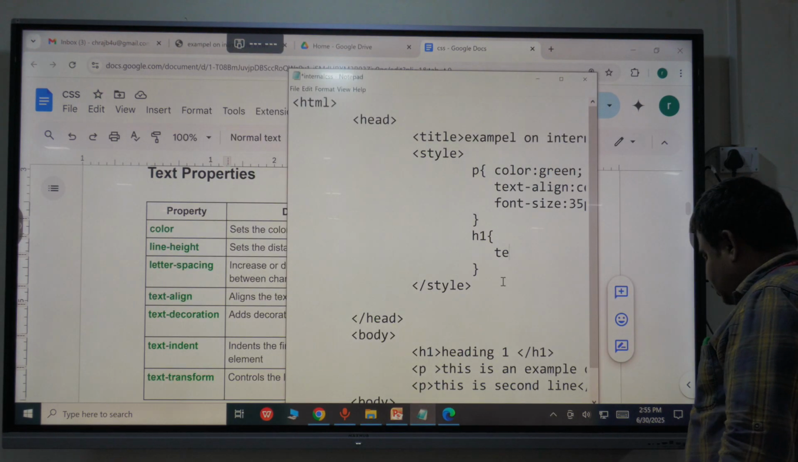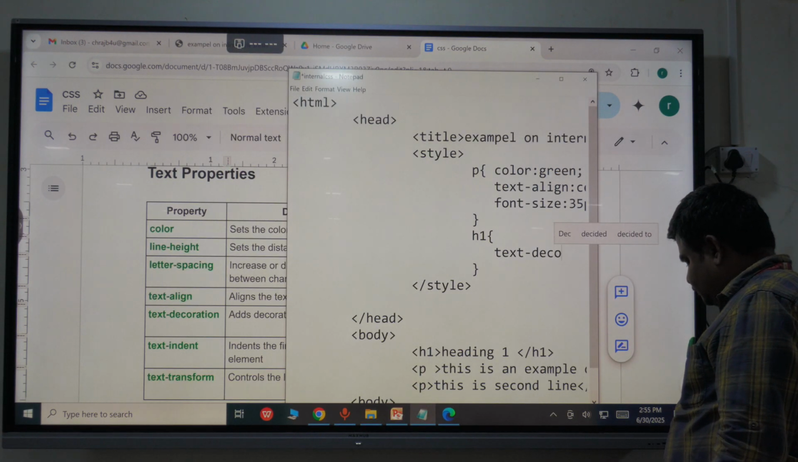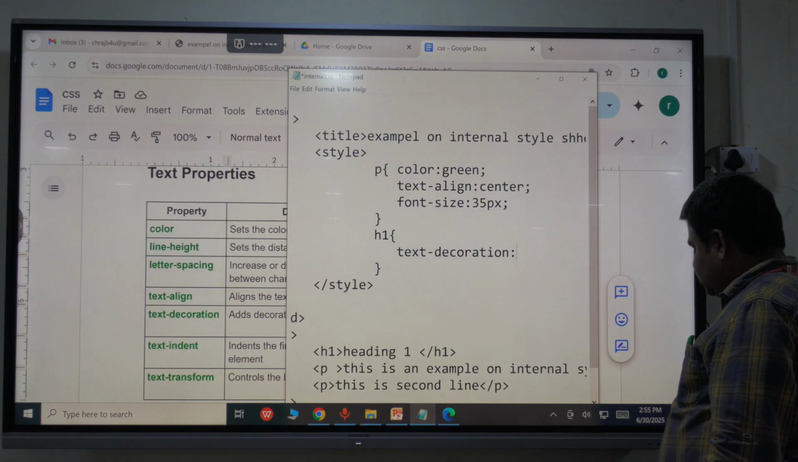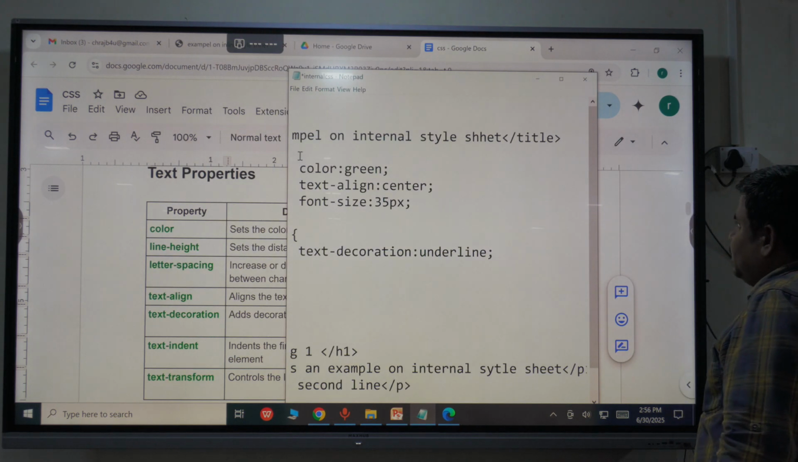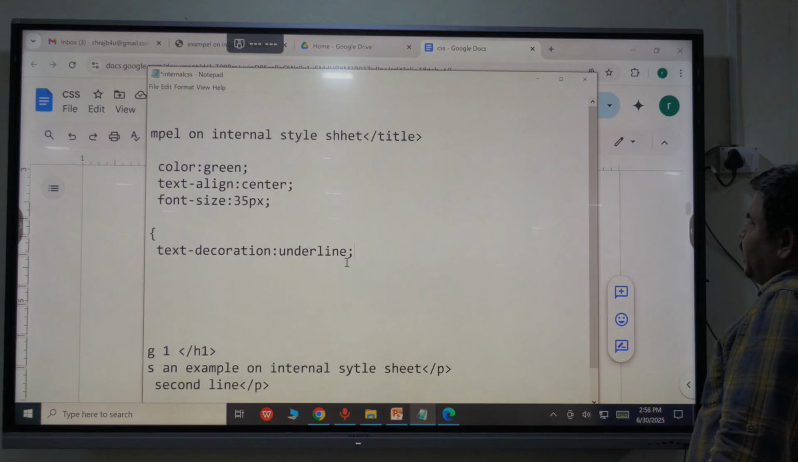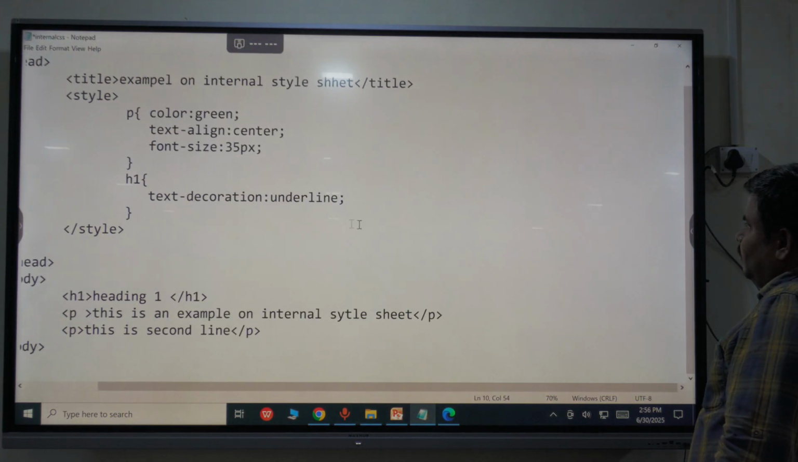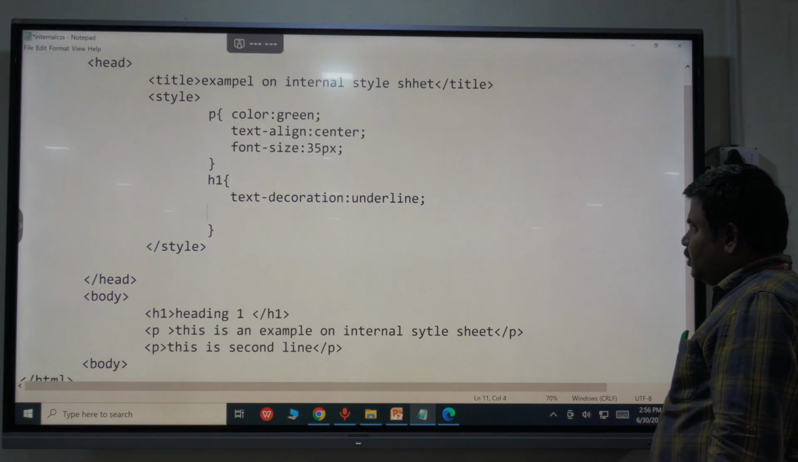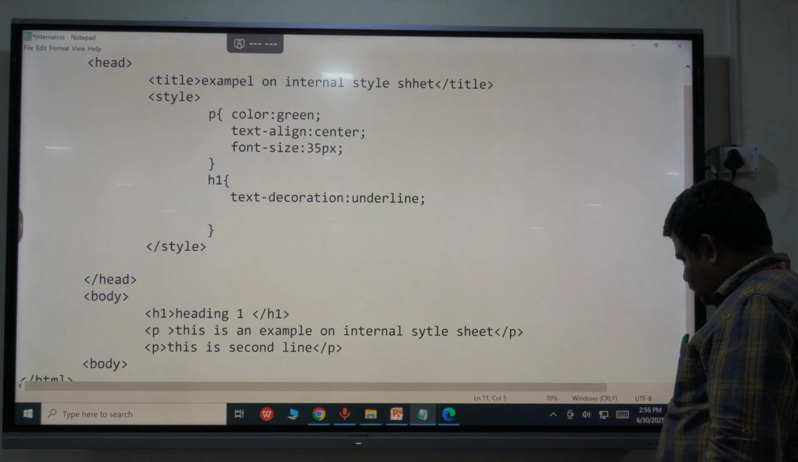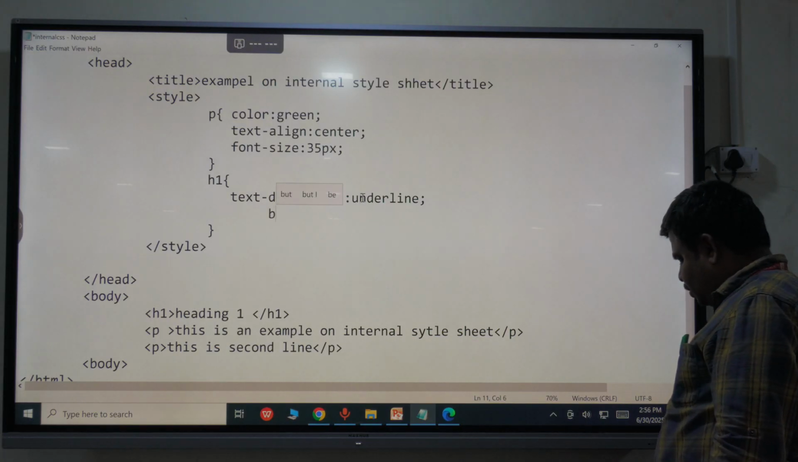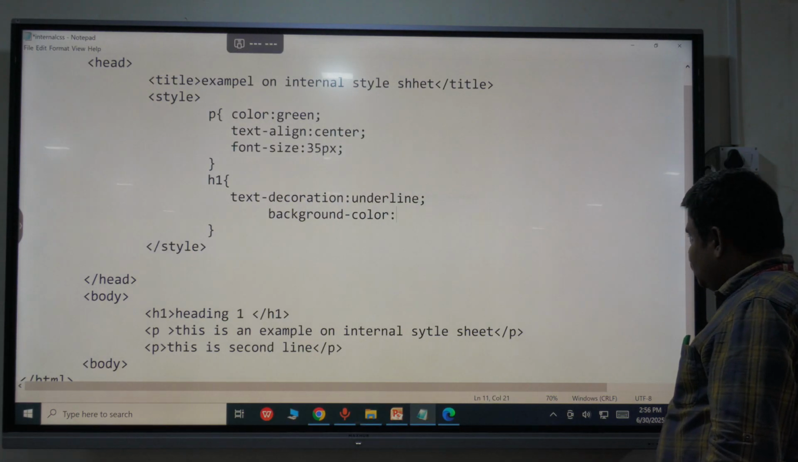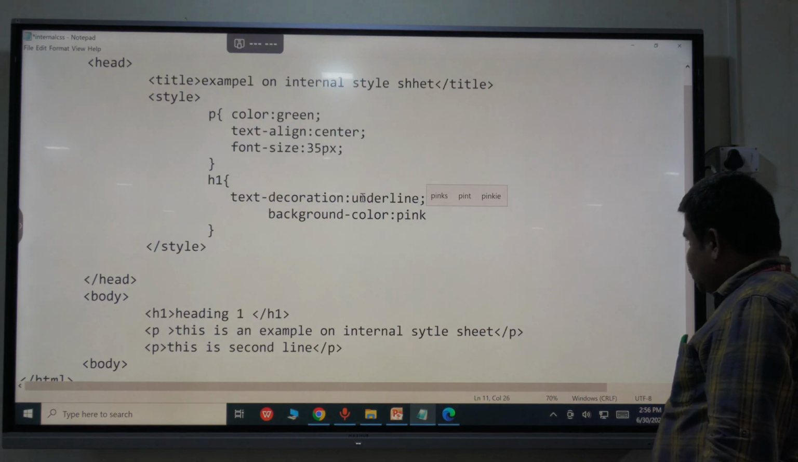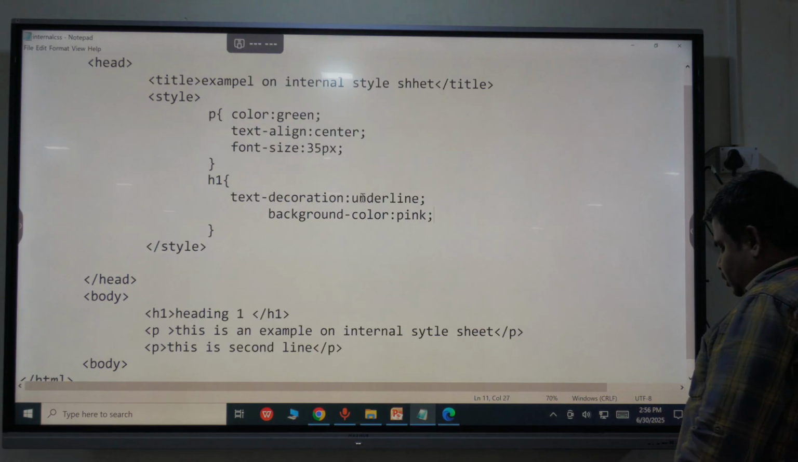Let us check whether it is going to work or not. Text-decoration: I am giving underline; semicolon. Please see here. For which tag did I apply changes here? And I want to put the background color. What is the attribute you have to use? background-color is equal to pink. And I am not going to change the text color.